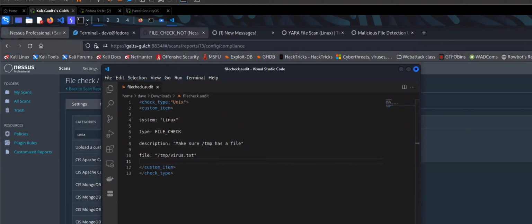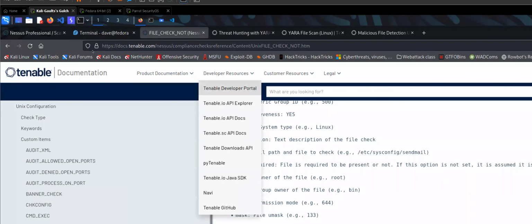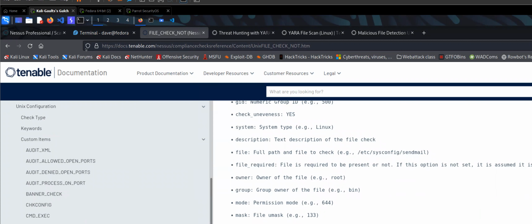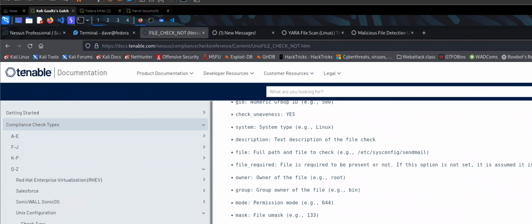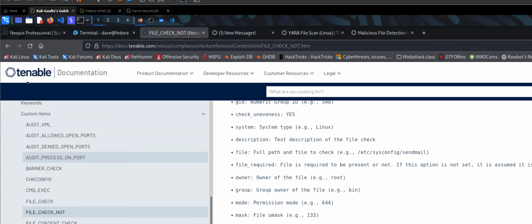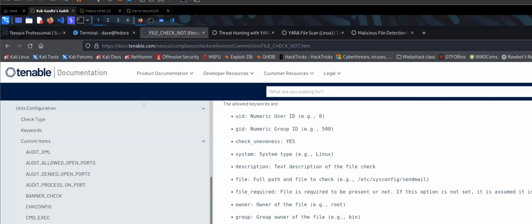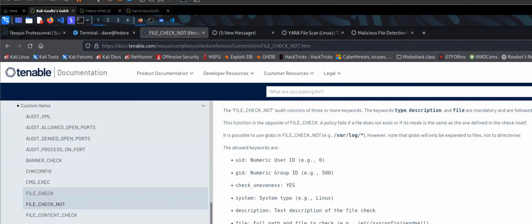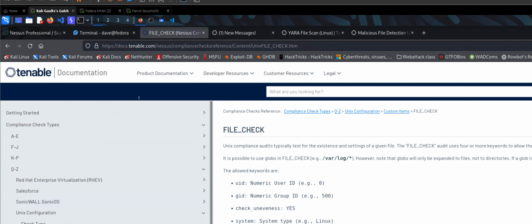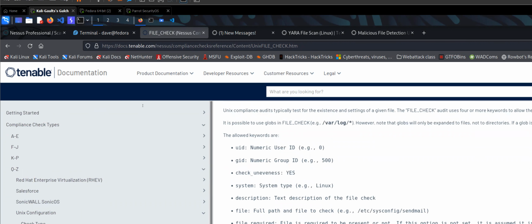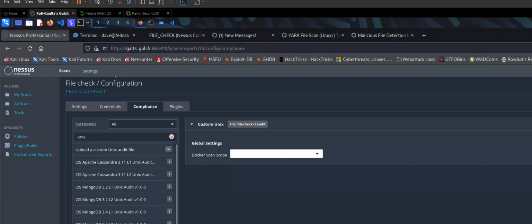So how did we get this information? As you're reading the documents for Nessus, as you should always read the docs for any tool that you're using, we see that there is a section about getting started with compliance checks. In this case, there's Unix configuration, and there's file check. File check is a very specific setting that we can set inside of a .nessus audit file. When Nessus asks us to upload a custom file, it's expecting a .audit file.